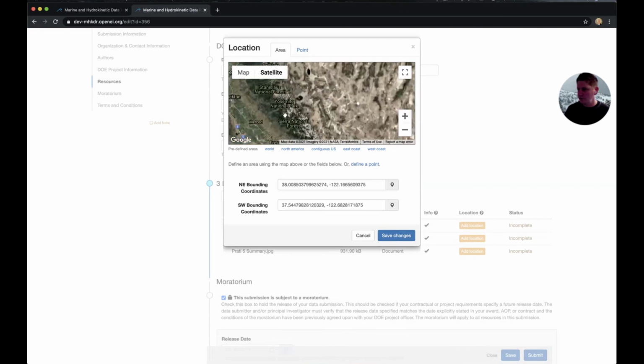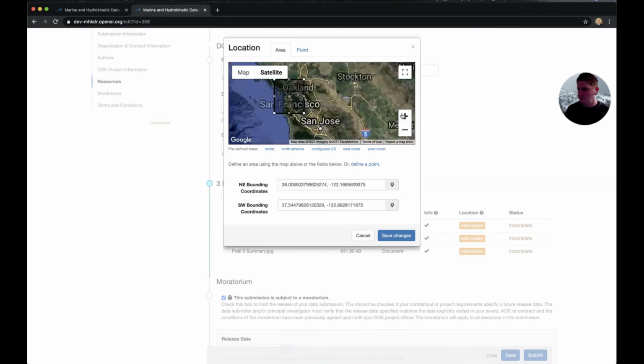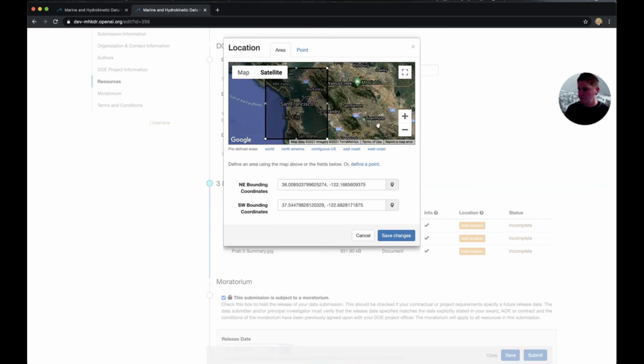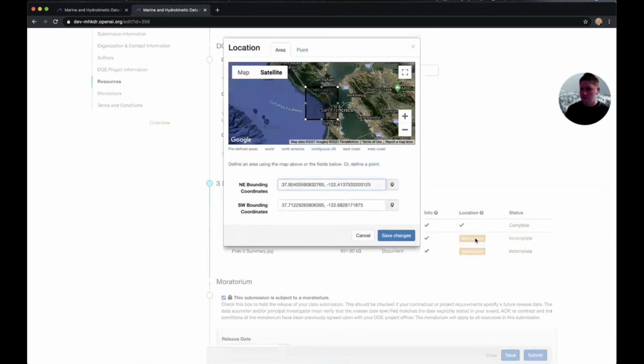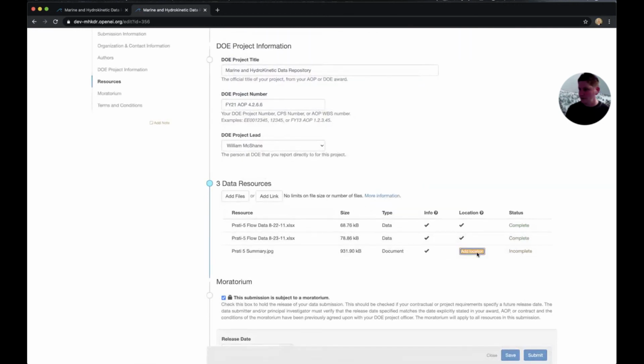And I can get as precise as I want. If it's at a specific facility, I can even switch over to point and use the point selector. Okay, that looks good for this example. And once I set it, it kind of remembers what I set. So if I want to apply that to all the rest of the resources, it's very easy. And I'm going to hit save again.